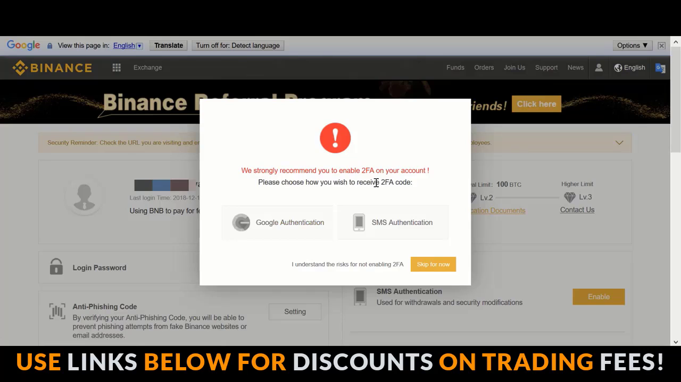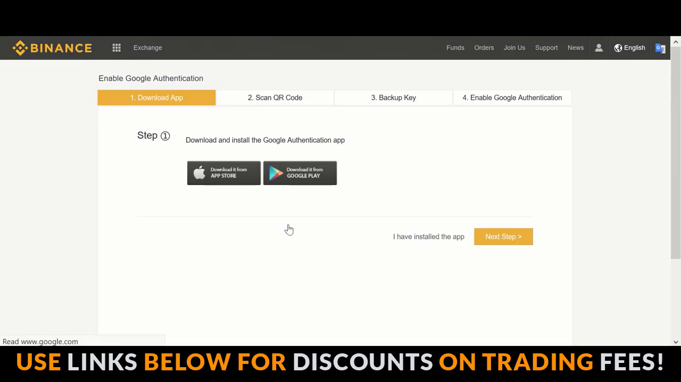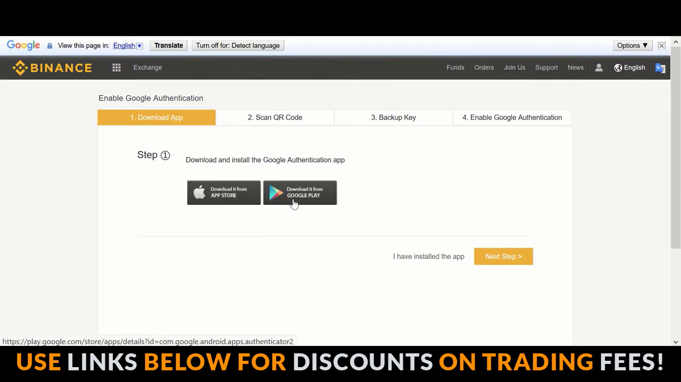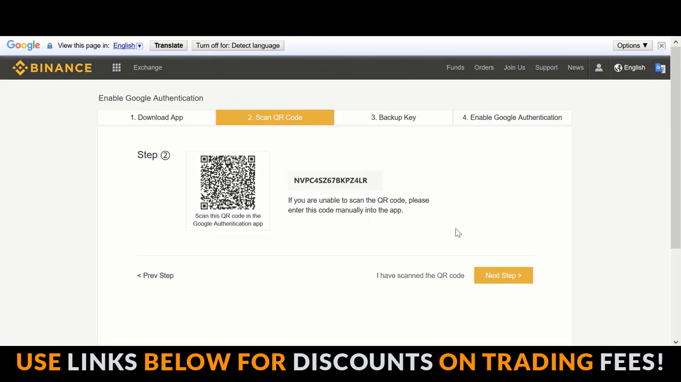We strongly recommend that you set up two-factor authentication on your account. This is a security measure. I'm going to do another video where I'm going to go in depth on this, but just click Google authentication. If you don't have this Google authentication on your phone, just download, from the Play Store or from the App Store, the Google authentication app. You should use this often, every chance you get, especially when it comes to cryptocurrency. It's an extra layer of security.